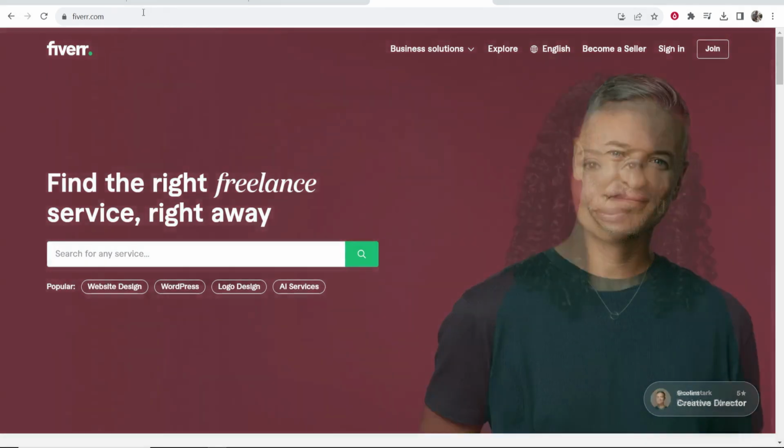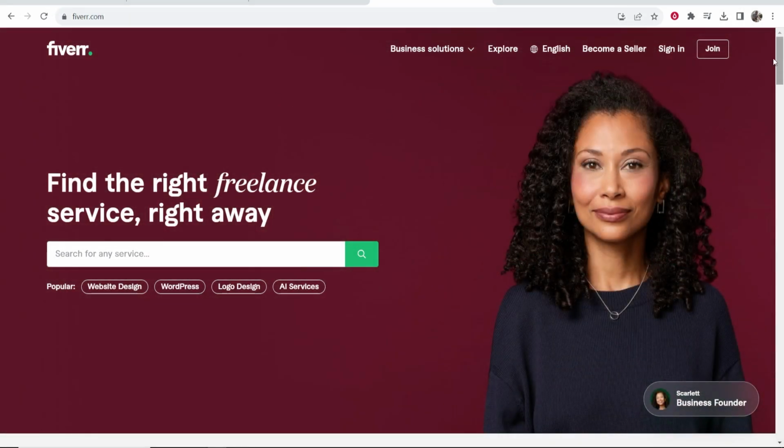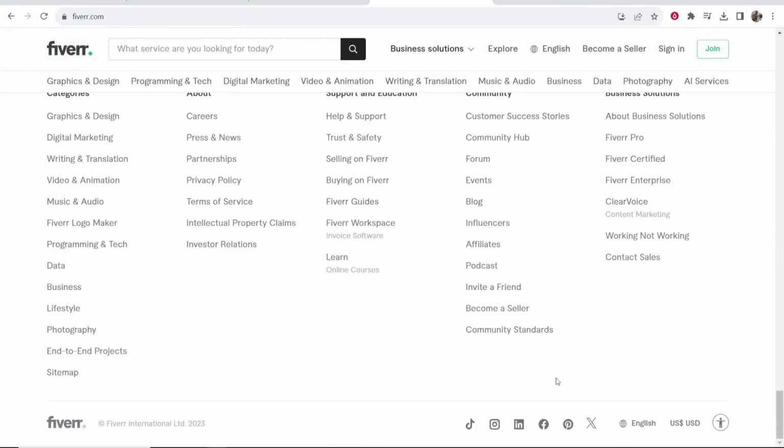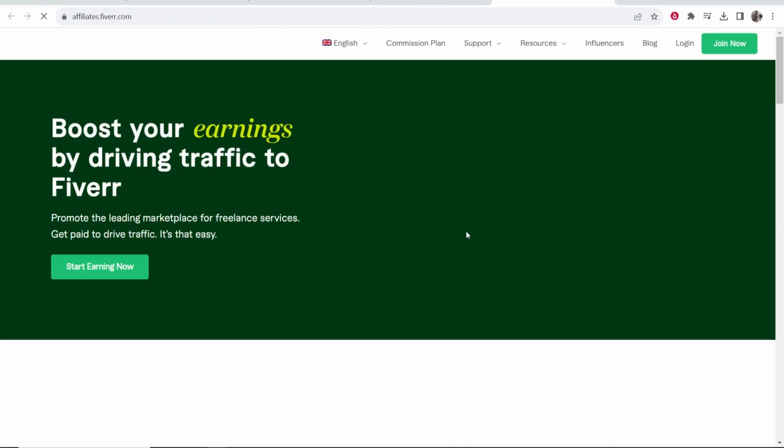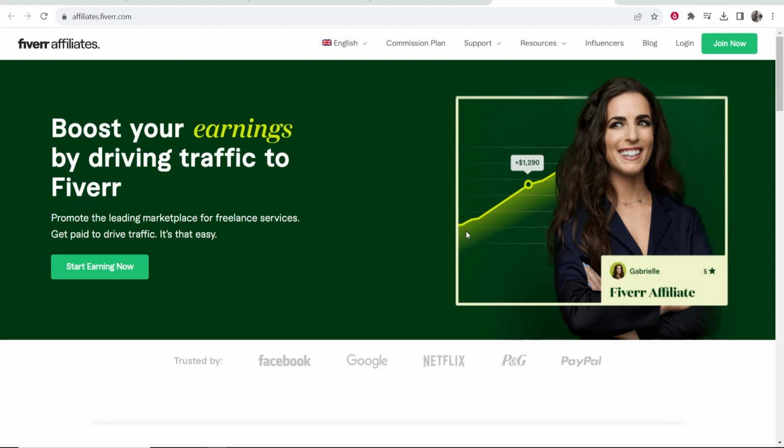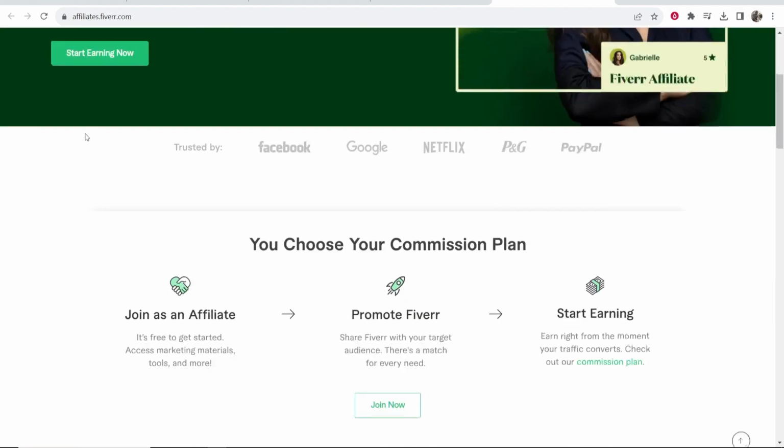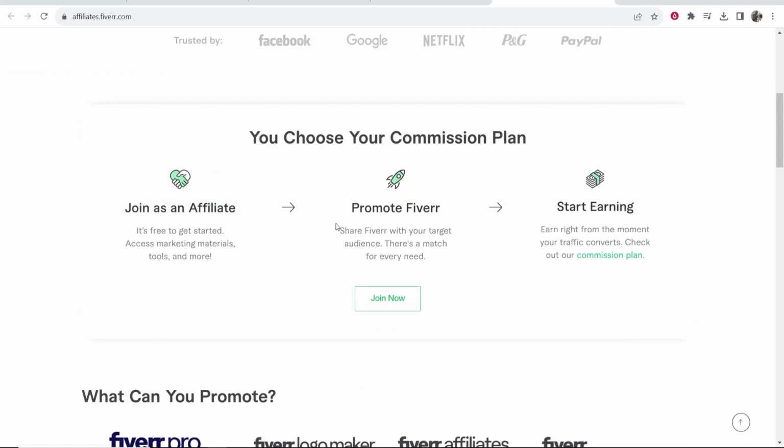So what you first need to do is go to fiverr.com, and then once you're here, you want to scroll all the way down to the bottom of the page and then go to affiliates. Now, once you're on affiliates, you can then see the Fiverr affiliate program. You can learn more about it and you can start to sign up. So here you can see you can join as an affiliate, promote Fiverr and start earning money.